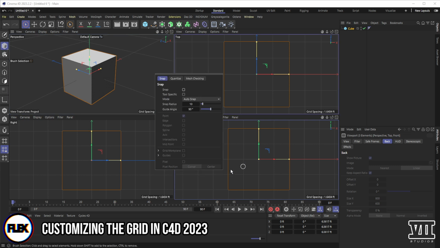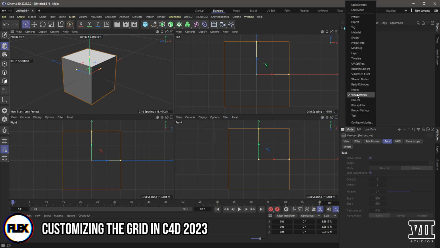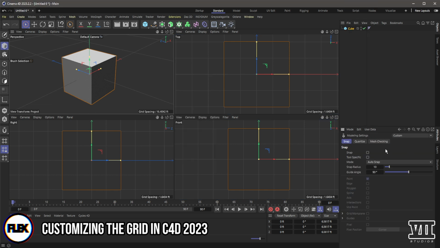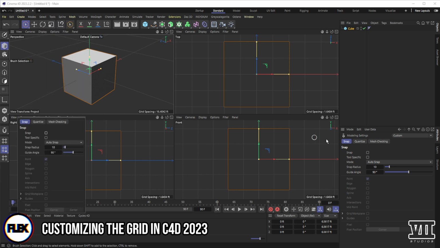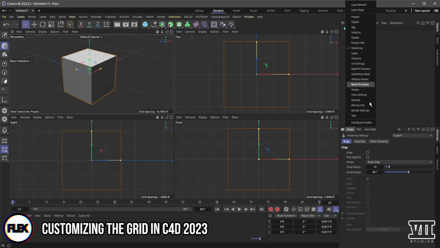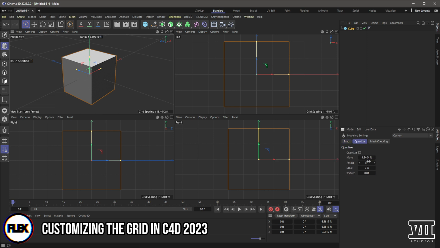And that's kind of weird, honestly, because if we go to Mode, Modeling, it comes up here and it stays here. And that's more standard, honestly. I don't know why they're doing it that way, where every time you click on this, it comes up as a flyout. But anyway, Mode, Modeling. Now, here under the Quantize tab, check this out. There's that Move setting. And look at this, 1.6404 feet. That matches the grid spacing. So oddly enough, if we change this to 1, boom, grid spacing is now 1 foot.